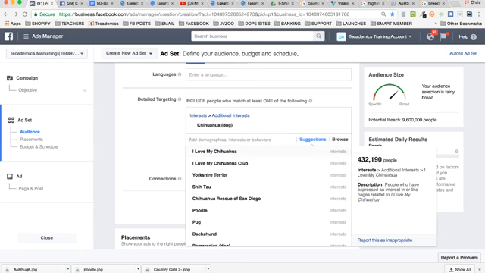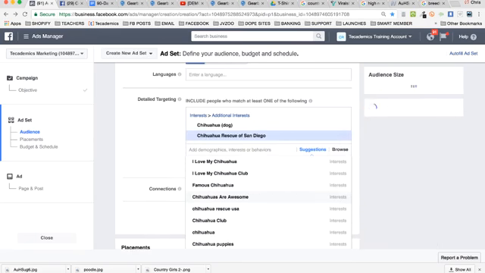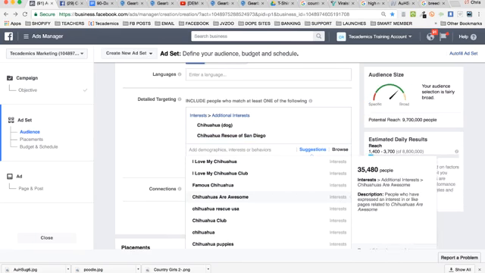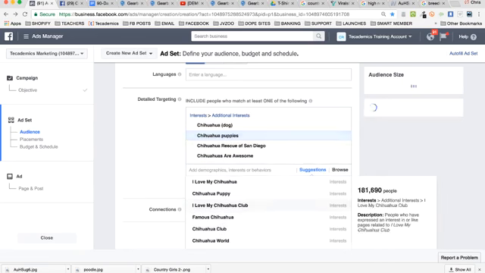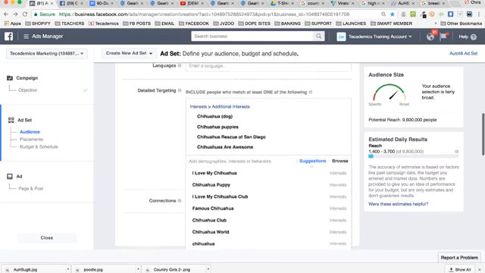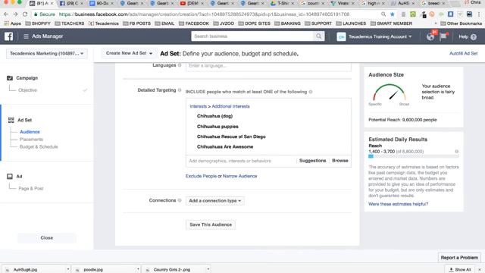And you can just keep typing in, like Chihuahua Rescue of San Diego. Chihuahuas are awesome. You can really get in there. Chihuahua puppies, you can get in there for more loyal audiences. Okay, so it's just all kinds of things you could do. And if that audience is too big, 9.6 million people, you can narrow it down.